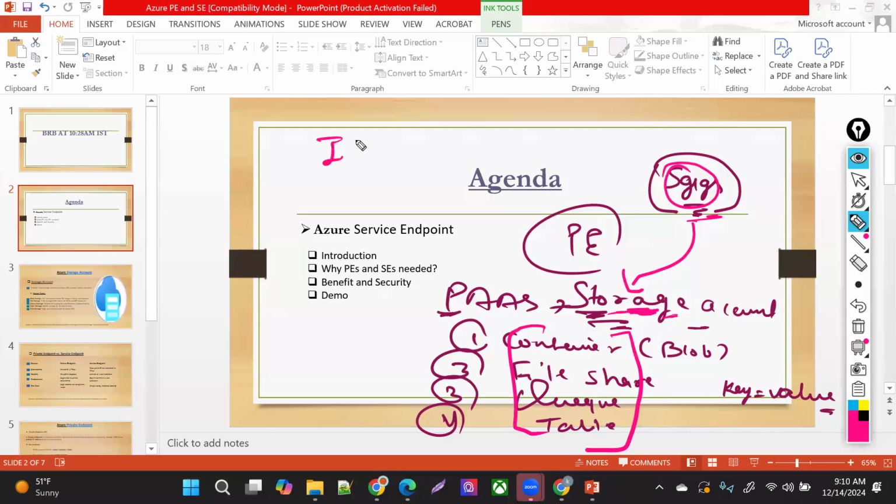We've seen the IaaS services, like VNet, subnet, Front Door, Application Gateway. All these are infrastructure as a service. Now we came to platform as a service, which we are discussing here.